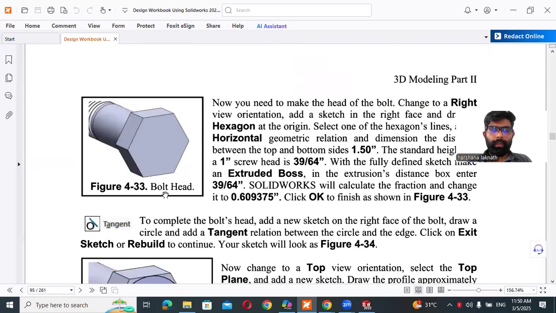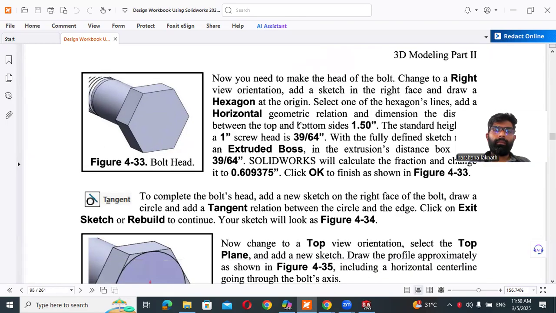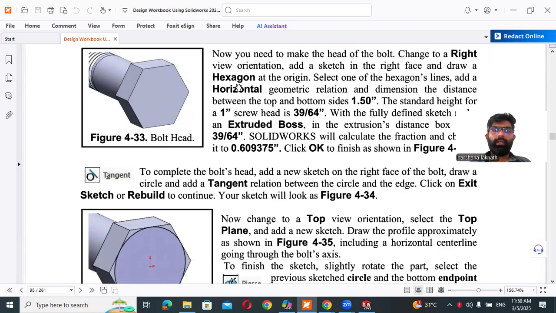Okay, so this is the complete thread. So now you have to make the head of the bolt. So we have to change to a sketch on the right face and draw a hexagon like this. Okay, so we need to draw a hexagon with these diameters.